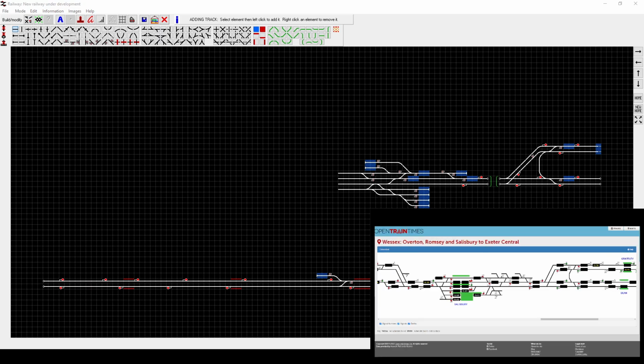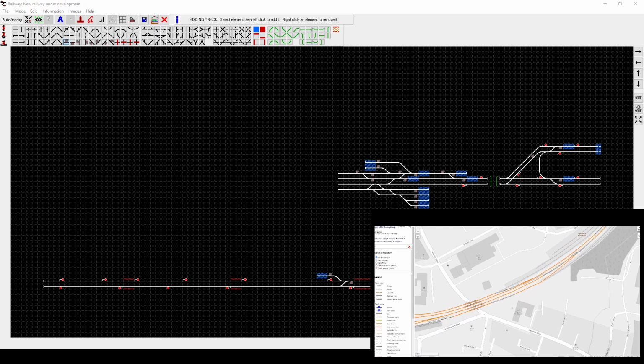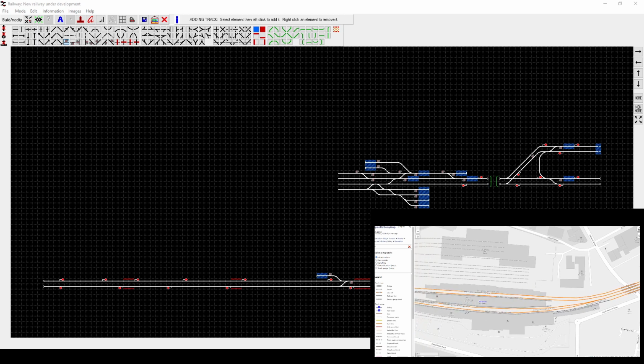So there's a signal there. That's a start. The bottom track goes into the bay platform at Salisbury. So what I'm seeing is we need to actually work out how Salisbury is going to be built.